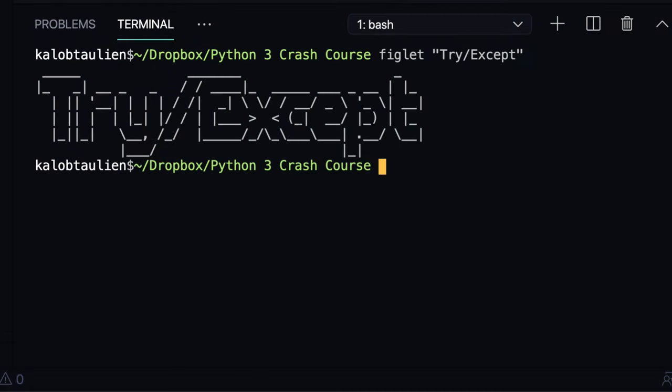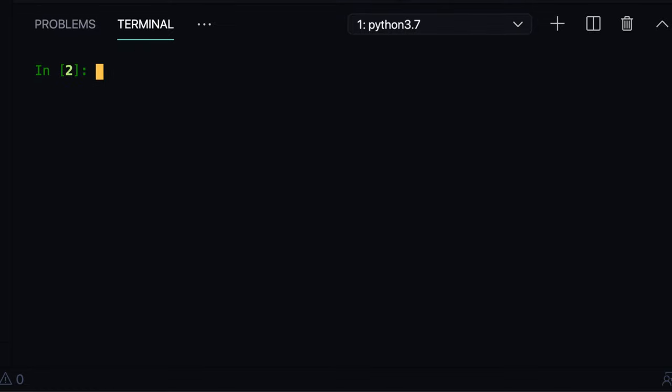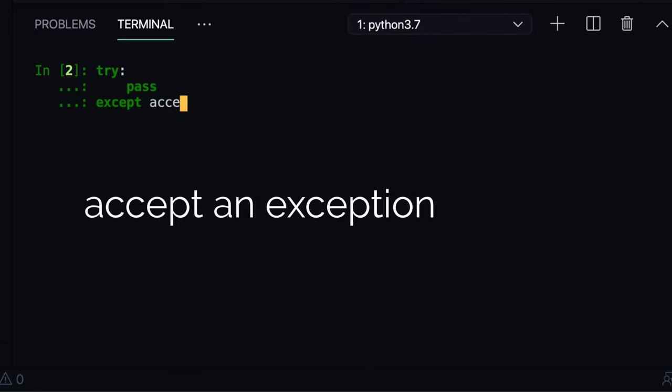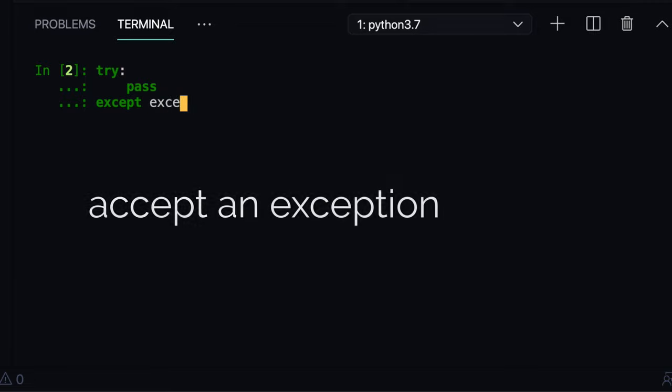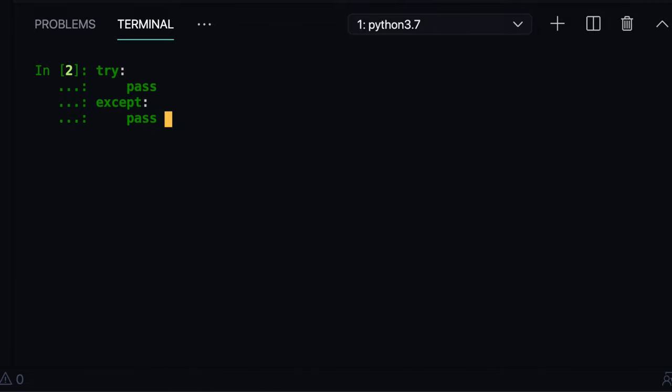Okay, let's take a look at try and accept. So let's hop back into IPython. And try and accept is basically saying you're going to try some code, and if it doesn't work, you're going to then accept an error. Accept stands for exception. So you're going to accept the exception, and then you can handle that error.